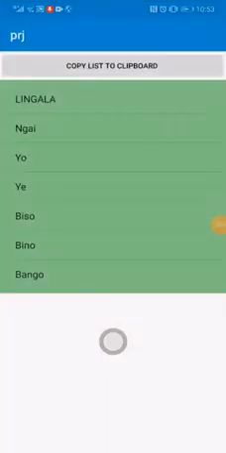Mbote. In today's video, we'll be seeing how to copy a list view to clipboard, how to copy all the items of a list view to clipboard. So here I have a list view of 7 items. I want to copy them to clipboard.